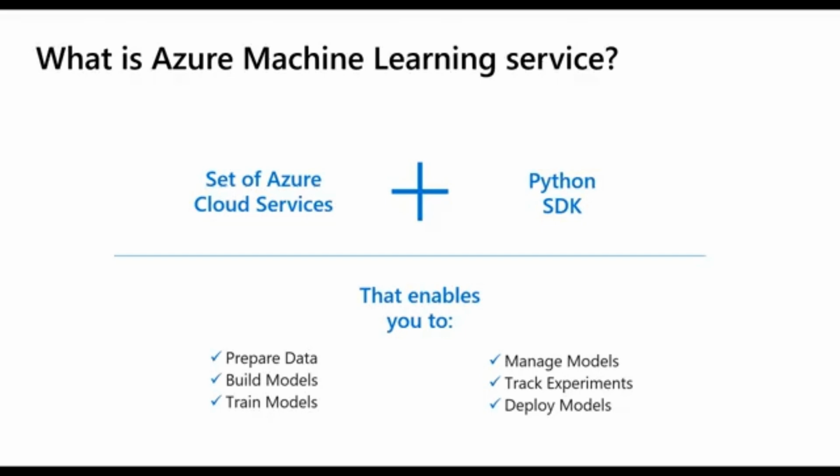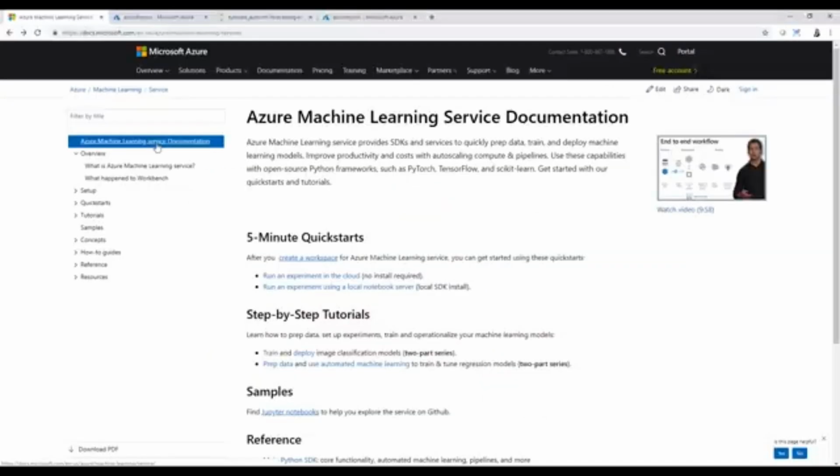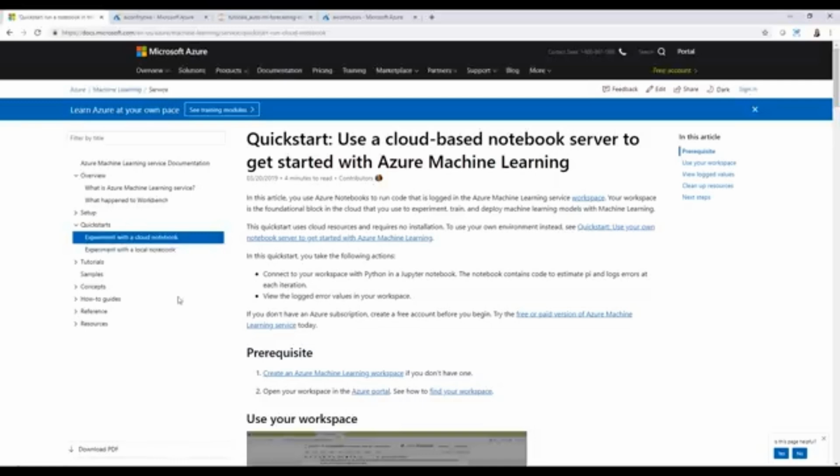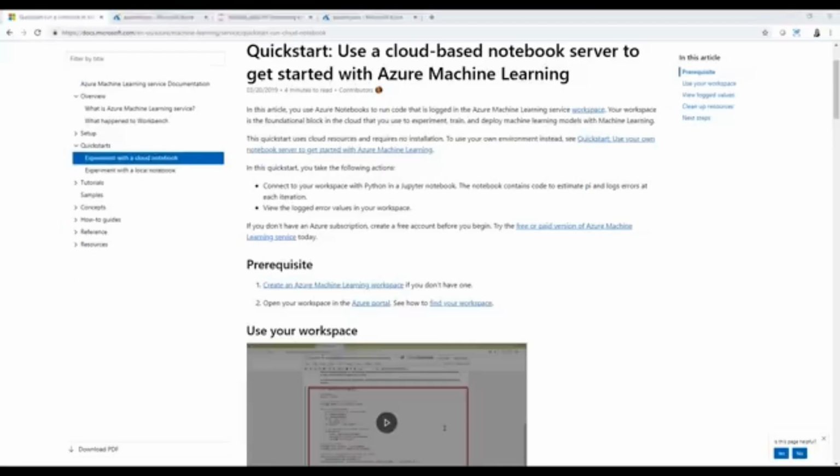Azure Machine Learning Service is a cloud service that you can use to develop and deploy machine learning models. Using Azure Machine Learning Service, you can prepare your data, track your models as you build, train, deploy, and manage them, all at the broad scale that the cloud provides. From the main Azure Machine Learning Service documentation, you can click on Quick Starts and then Experiment with a Cloud Notebook. In this tutorial, we are going to use Azure Notebooks to run our code.